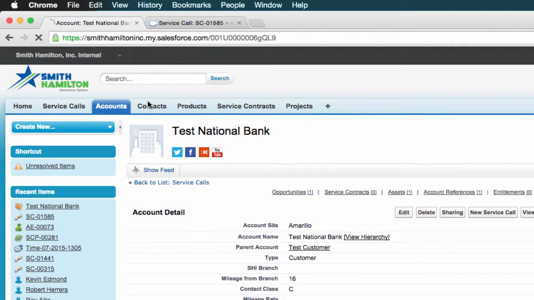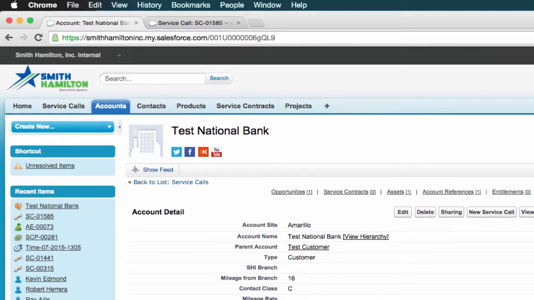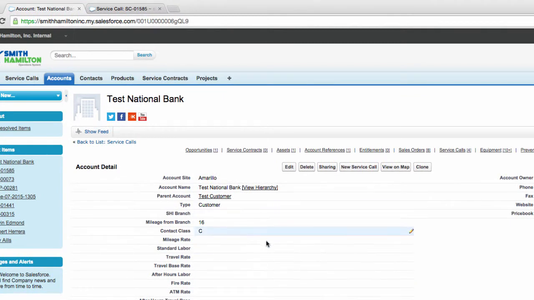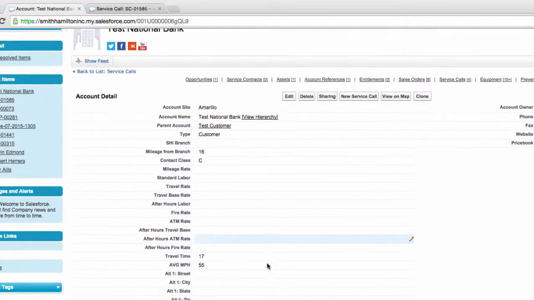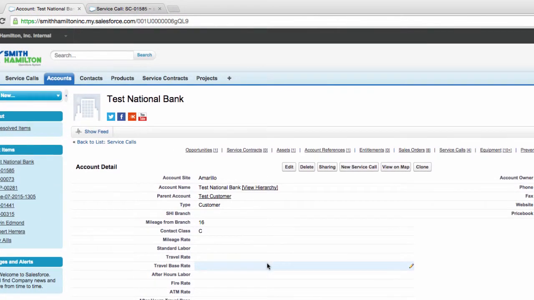Now, your account screen won't look anything like this. This is my custom account screen that's got a lot of different information. And this is all stuff that's in the background for you. But one thing that we do have in common is we have the New Service Call button. So I'm going to go ahead and click New Service Call, and we're going to go over how to enter a call.